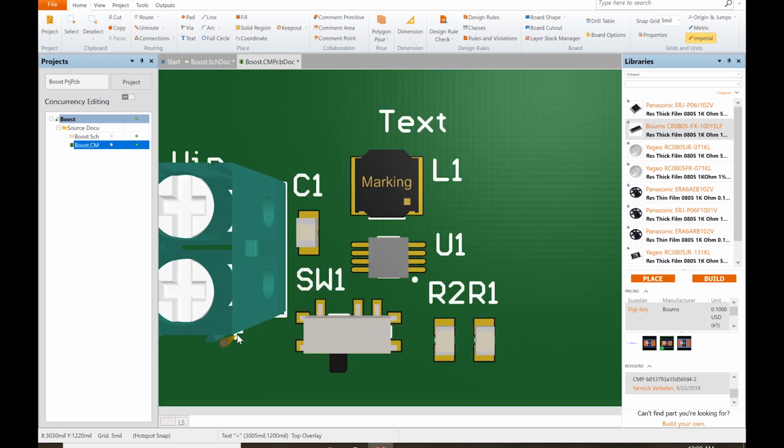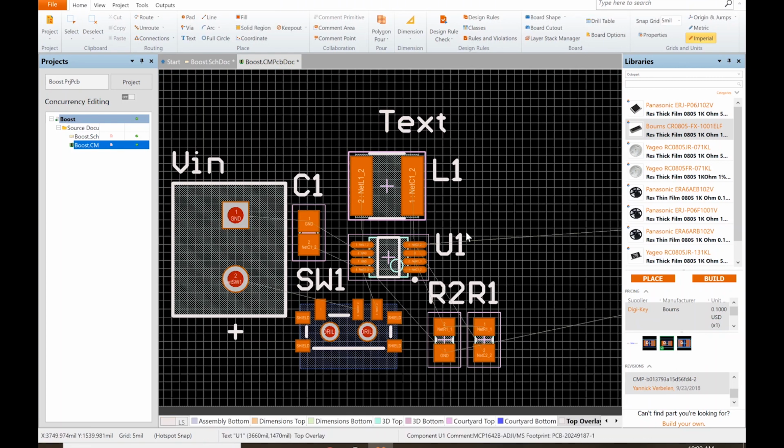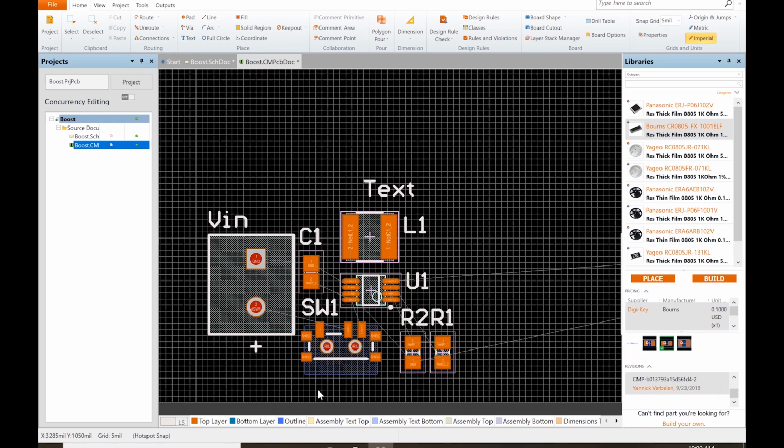So if I click 3, you can see I haven't run any traces, but the L1, the text, the top overlay is on top of everything else. So we've got the top layer, which is the copper traces, and the solder mask, and then the top overlay or the silkscreen layer is printed on top of that. So this doesn't interfere electrically. So if I run a trace under that, it's not going to cause a short circuit because it knows it's on a different layer.